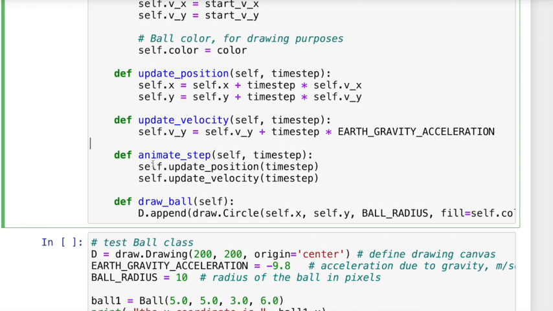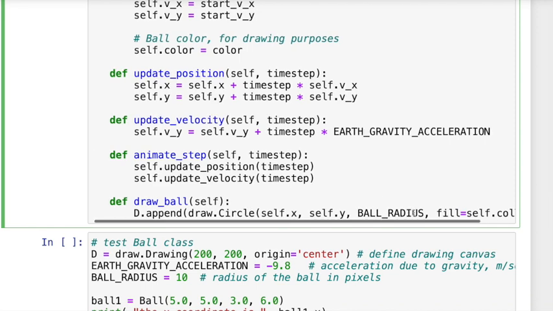And then I have this other function called animate step, which you can see is just a call to update position and update velocity. So this is just a way of bundling up two things. On every iteration, two things can happen. The ball can move based on its velocity, that's update position, and the ball's velocity can change because of gravity. And then I just have a draw ball function where I append to this D, that's my canvas down here, a circle at position X, Y with a radius and then a fill color.